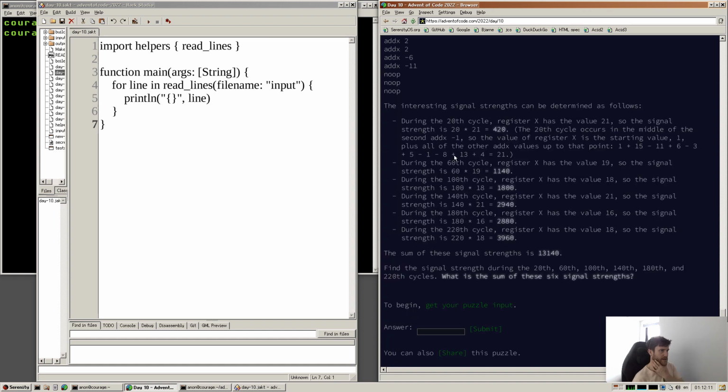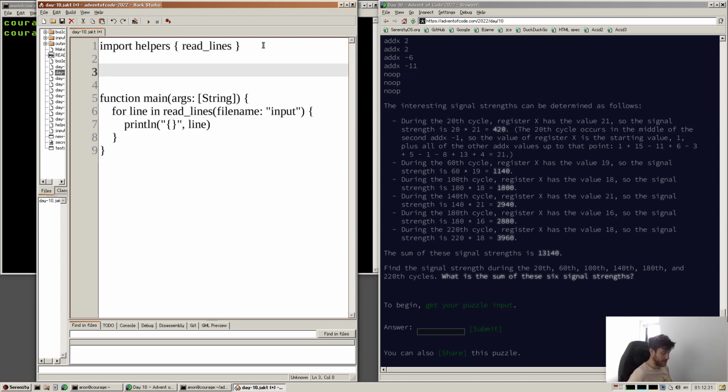Yeah, that looks good. So whatever the cycle number is times X, and then add all of those up, and then that's our answer. Cool. So I think for this, good excuse to try and do some cool stuff with the Jakt language.